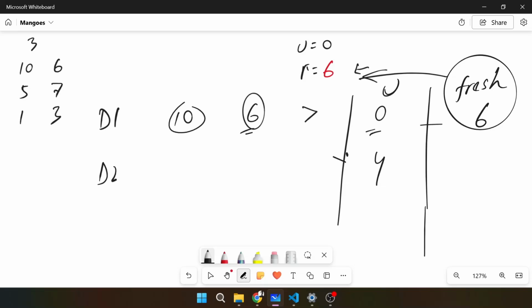So for day 2, we have 5 bought mangoes and 7 sold mangoes. So how many fresh are sold? We can find that by subtracting unsold from sold. Here it will be 3.